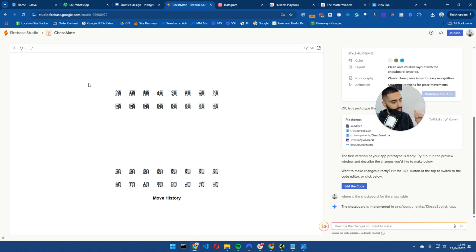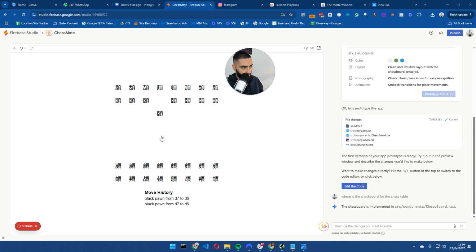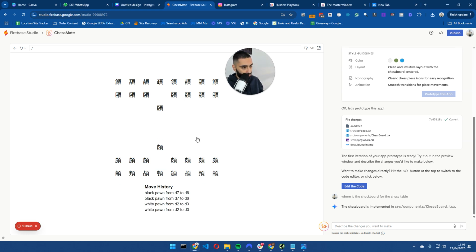So obviously you can go back and forth with it live and it'll actually change all of these suggestions as well. As you can see here, we are actually able to move the pieces, and it also gives you all of the history as well. So there's a few things that we actually need to change. The actual chess pieces we need to change, and also we need to get a checkered board as well.